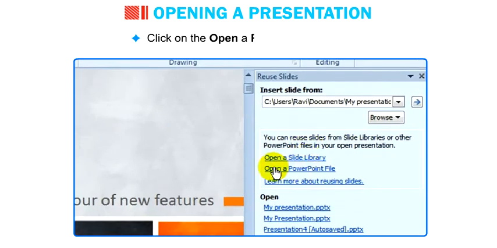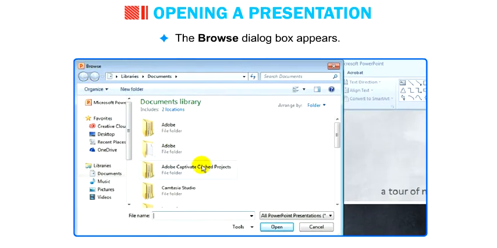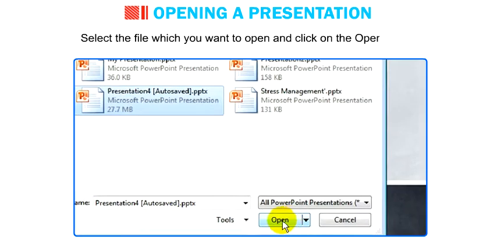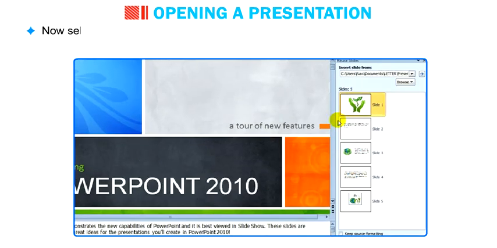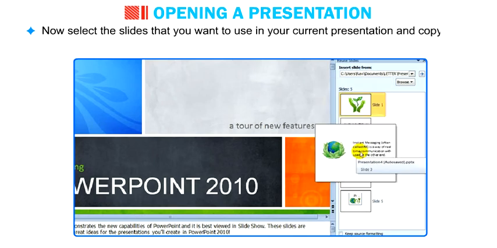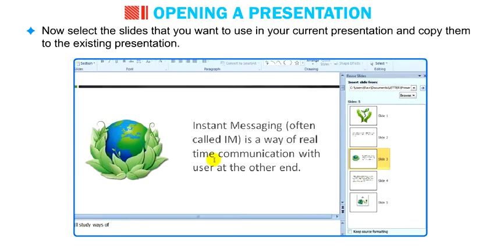Click on the Open a PowerPoint file option. The Browse dialog box appears. Select the file which you want to open and click on the Open button. Now select the slides that you want to use in your current presentation and copy them to the existing presentation.